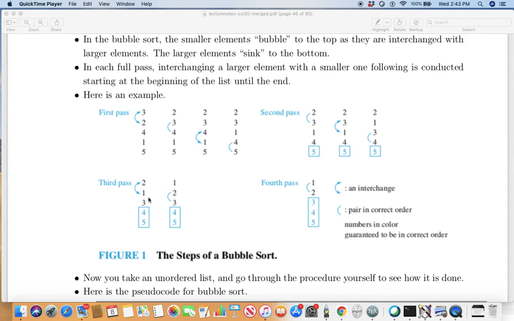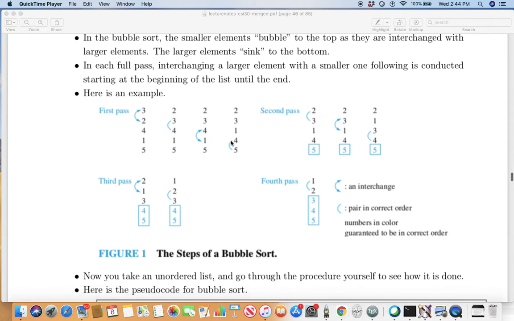You are comparing these 3. Compare 2 and 1. 1 comes up. Compare 2 and 3 is good. It is actually ordered, but our computer doesn't know. So it goes for one more pass, compares 1 and 2. There is nothing to do. So notice for a list of 5 elements, 5 distinct elements, you needed 4 passes.